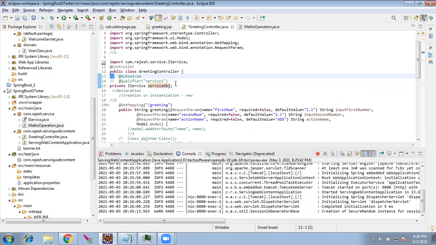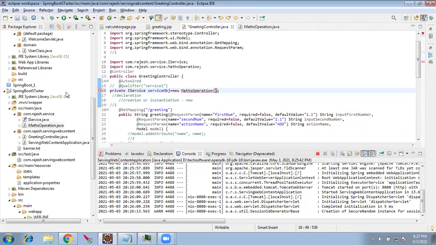Wiring means connecting the classes together. When I give the auto wired annotation before this, it means you go and search in the package. If there is a class which is implementing this interface, then you create a new object of that class. That is what we did here, right? We did new MathsOperation here. So what we are telling the Spring container is, I will comment this line, you do this new for me. I will not do this.